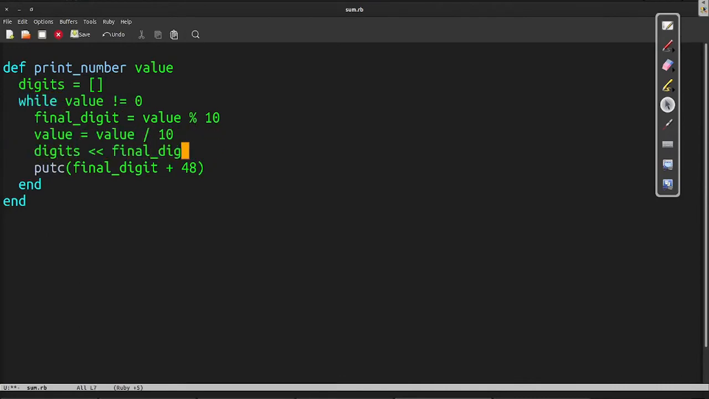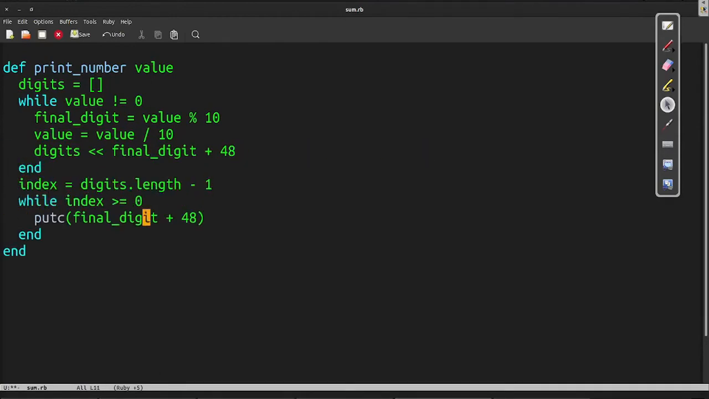The double left arrow operator in Ruby can be used to append to the end of an array, so you can think of it as being like append in Python or push in JavaScript. Finally, we iterate over our array in reverse order, printing out each character as we go. It's worth a minor note that this is not how a Ruby programmer would write this, especially the second loop.